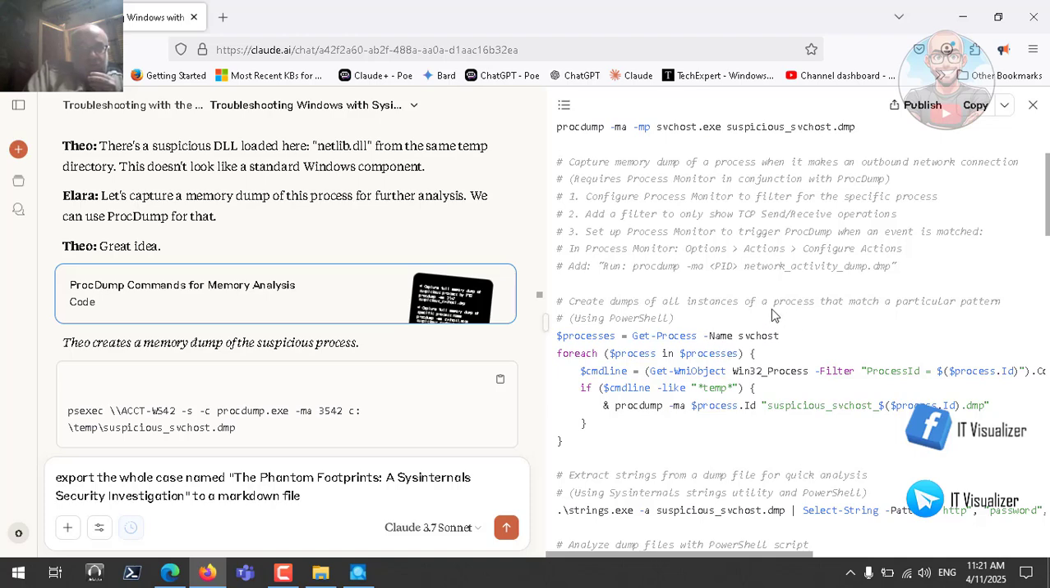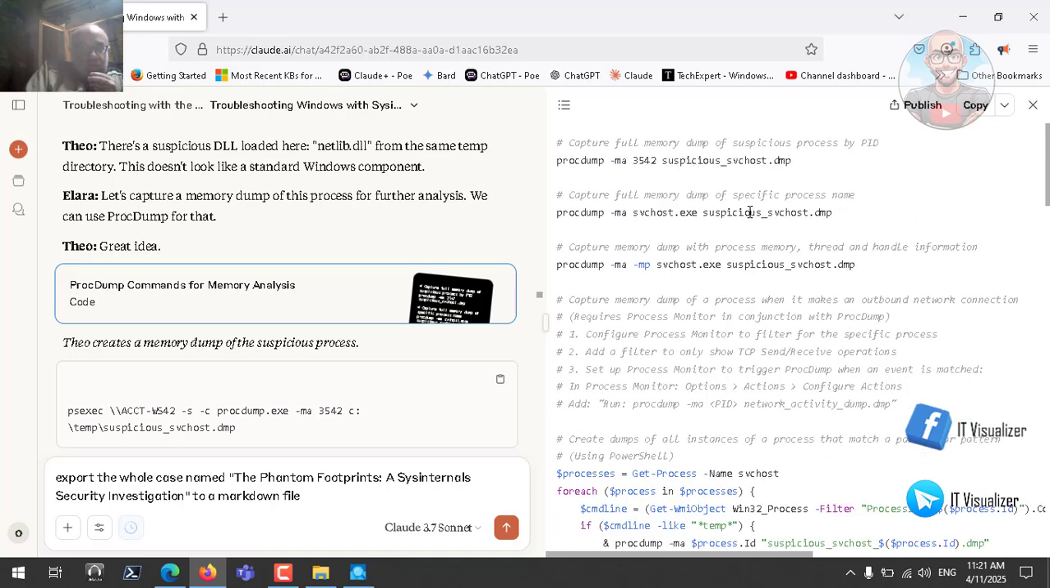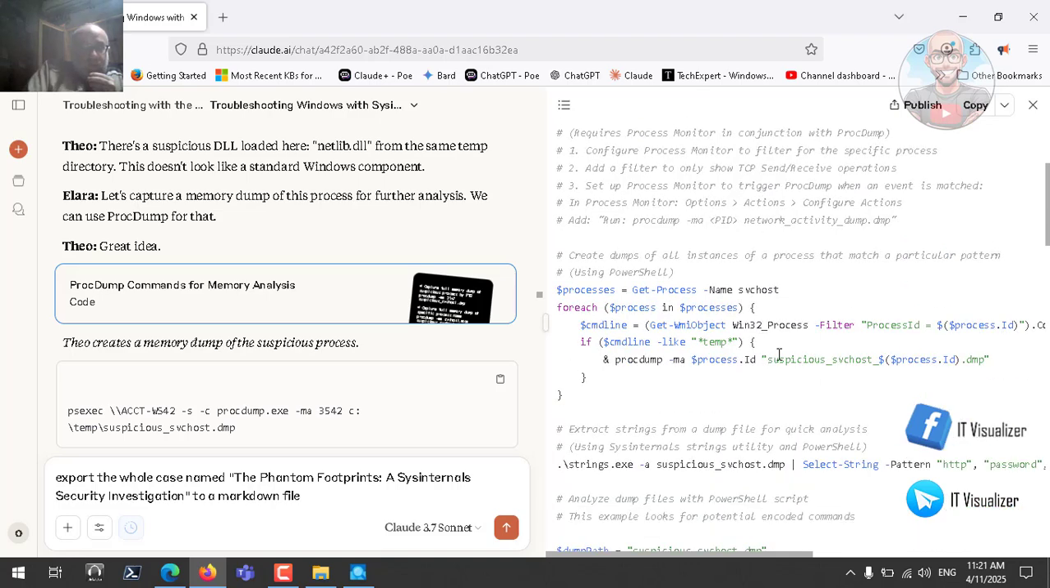So this is done. He will do this using the Sysinternals suite, or using Process Explorer, or using PowerShell. So this will be done. Here you go, we'll use ProcDump. Okay, I think I will do something here.